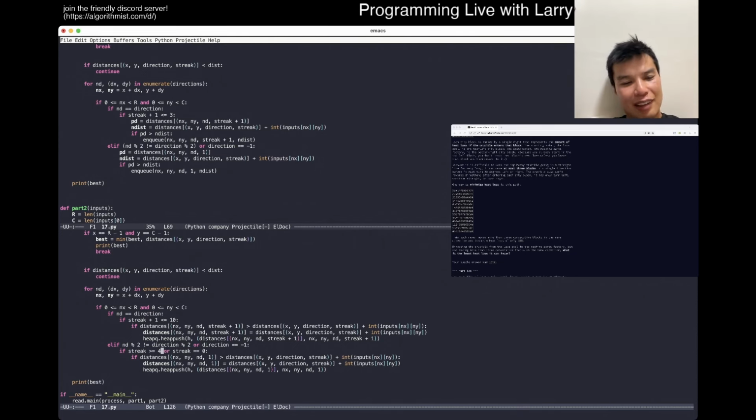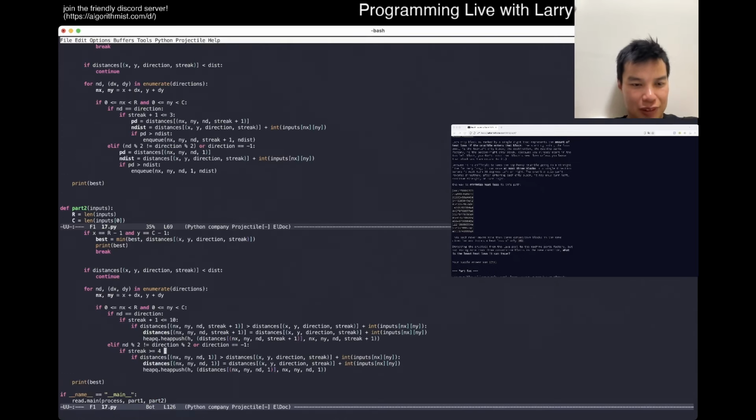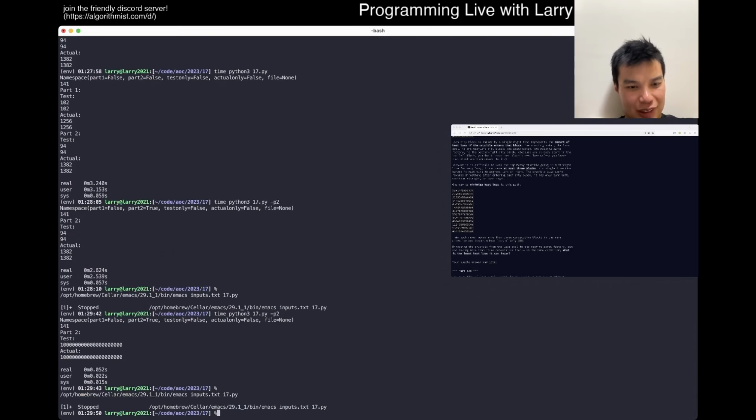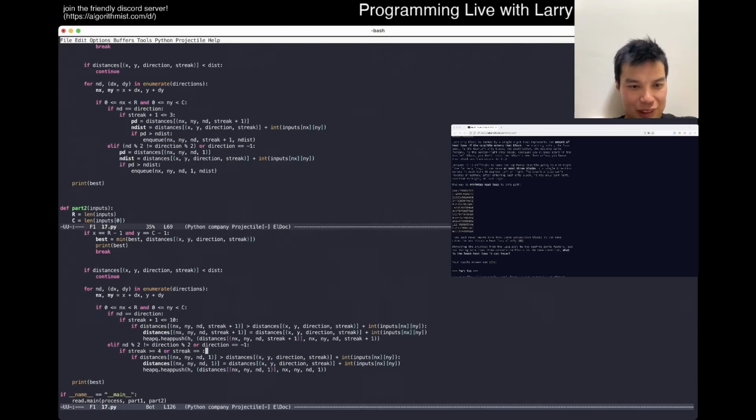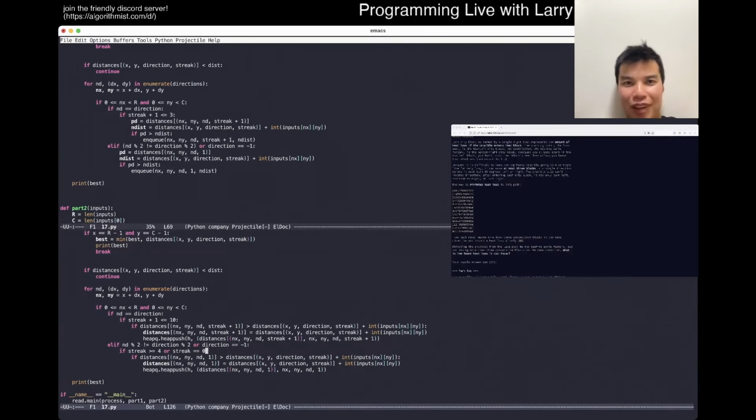Huh, I added this streak is equal to 0 for some bug. Not sure why I had this. Does this still work? Nope. Why does this not? I mean, obviously it works with this. Oh no! I'm dumb. I'm in an explanation.